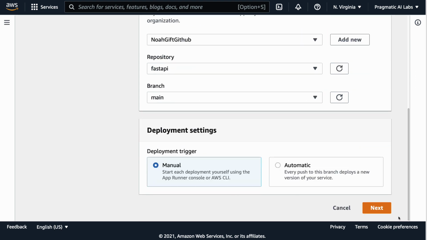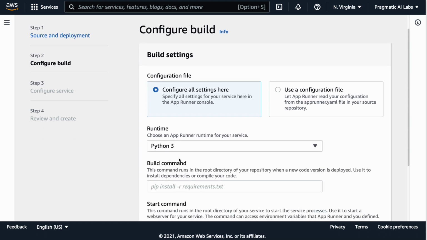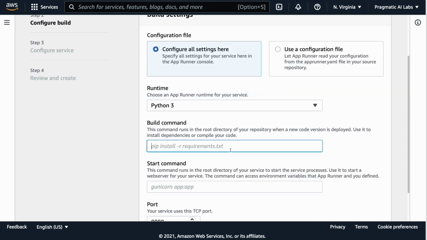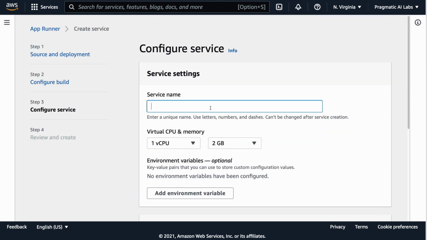Same thing, I'll just deploy manually to start with. There's really nothing tricky I'm doing here. The build command would just be pip install -r requirements.txt, and then the start command would literally be python main.py, just like that. Then if we go through here, we say next, and we'll name it FastAPI GitHub or something like that.